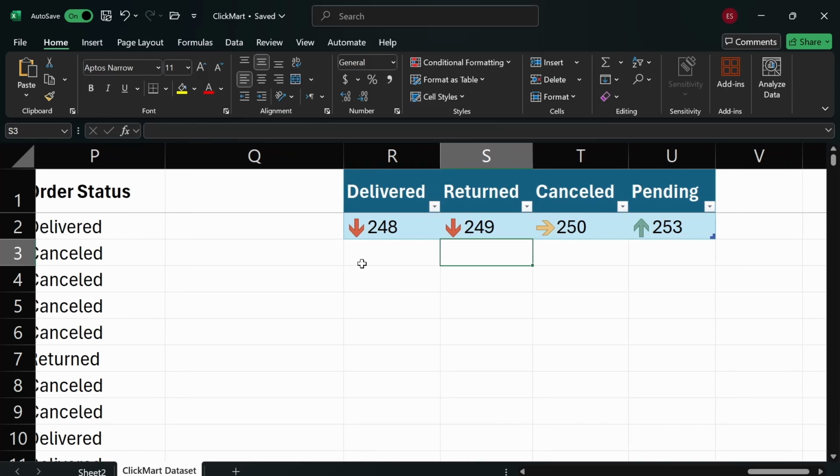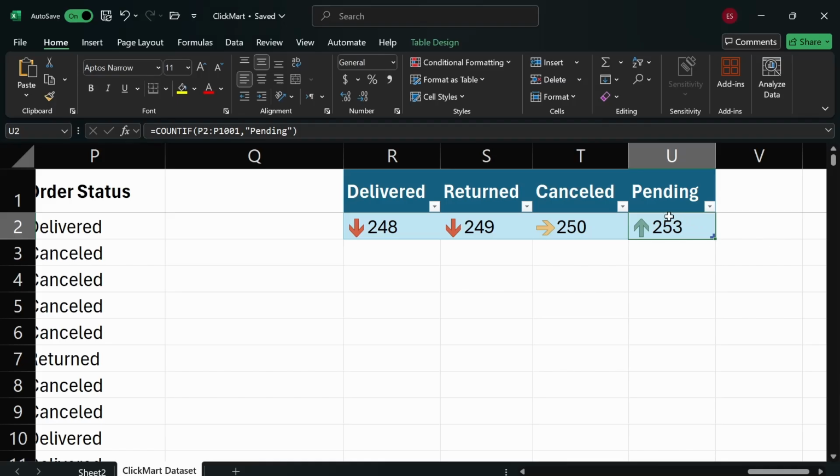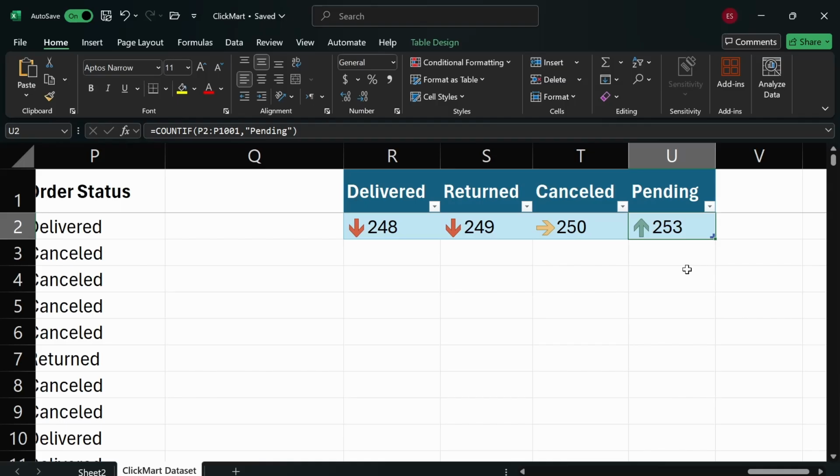Like, what are the products this problem is happening with the most? What are the products that people are returning or canceling most, or that are still pending? It's the highest value here. And that also makes me question what is going on exactly.